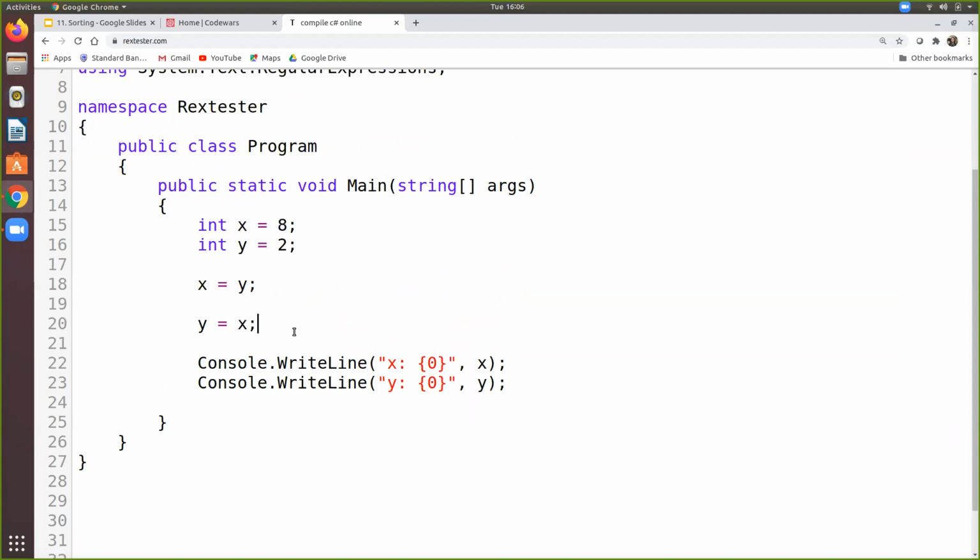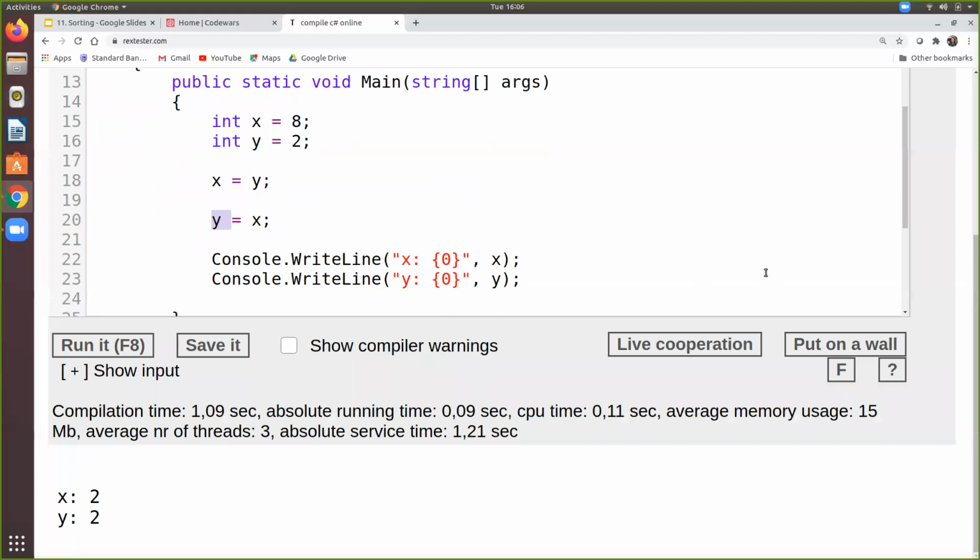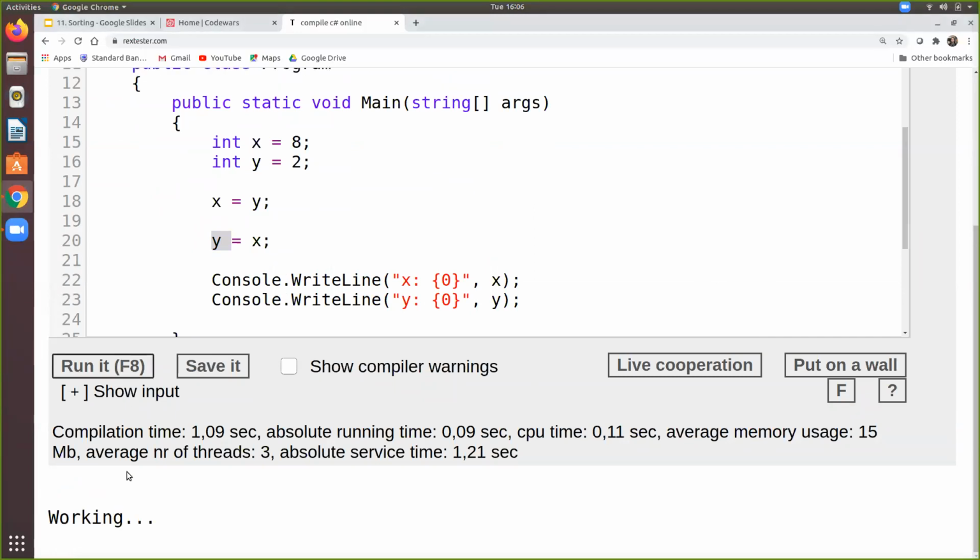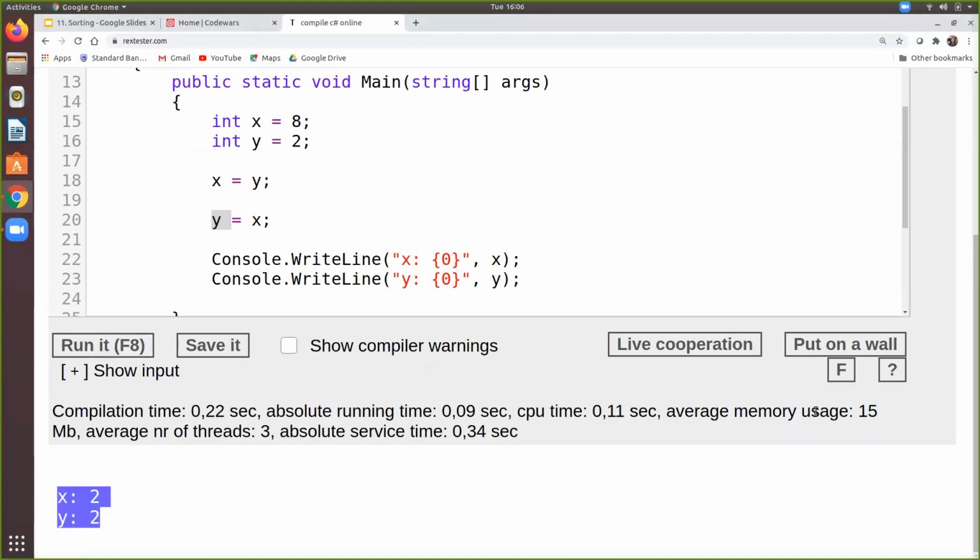You would think, right? So what if I said y equals x? What would this do? You would see, Tari, you put a question mark there, which is good, because you can see that that won't work, right? This will still say x2, y2. So what's going on here?